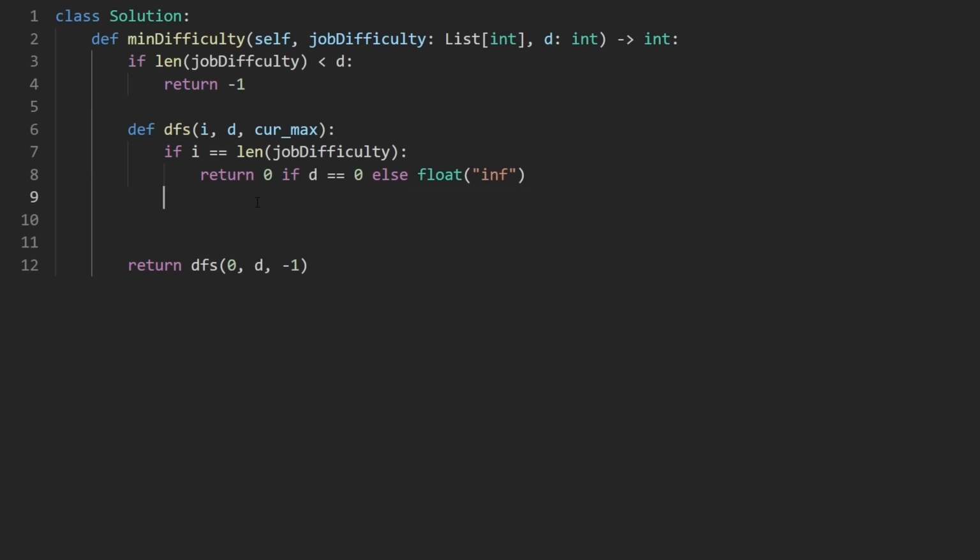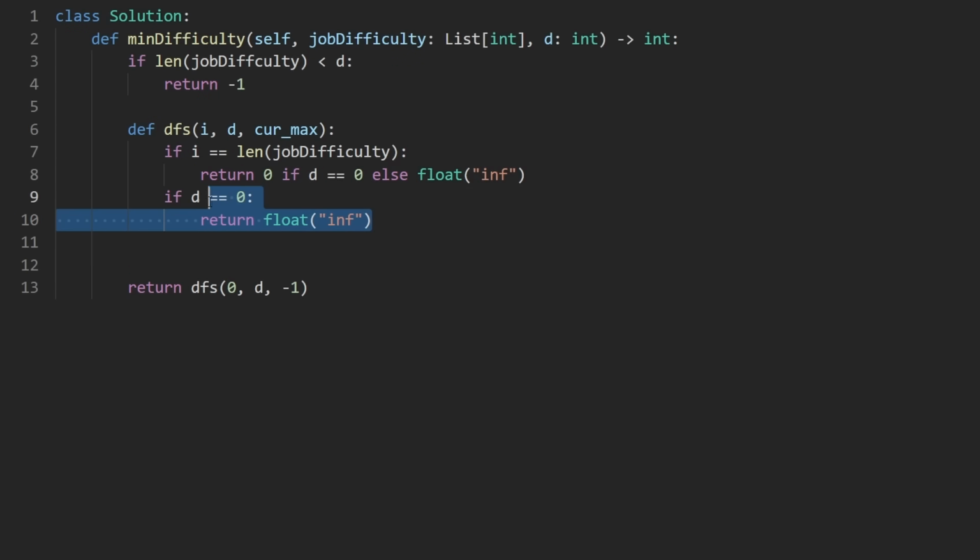Now, the other base case, though, is what if we haven't reached the end of the array, but it's still true that D is somehow equal to 0? That is, again, where we return infinity, because it's not possible for us to do that. We don't want any jobs remaining, so we return infinity here as well.